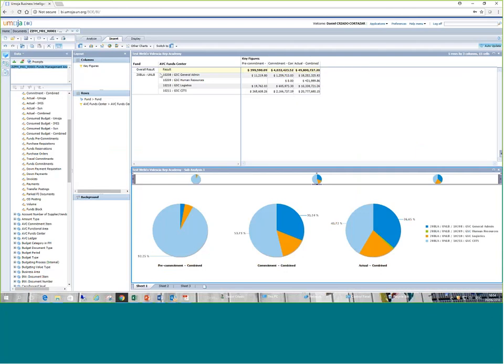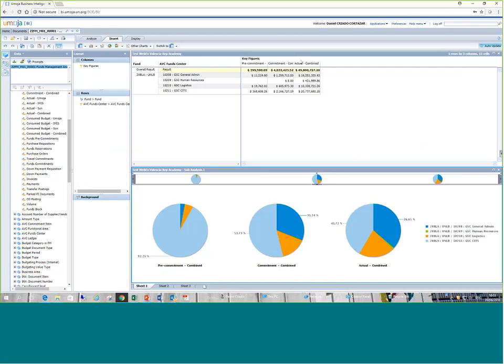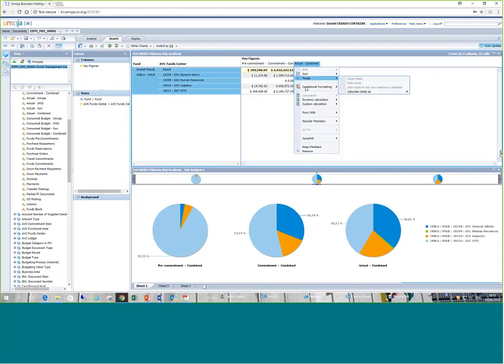2 ways. I can always go again to ABC Fund Center, excuse me, to the key figures, because they are key figures. Right click, deselect the first 2 and only select one, which is actual combined, but I'm going to show you another way. So you can select only the one that you want to be present in your report, which is actual combined, right-click, and select Keep Members.